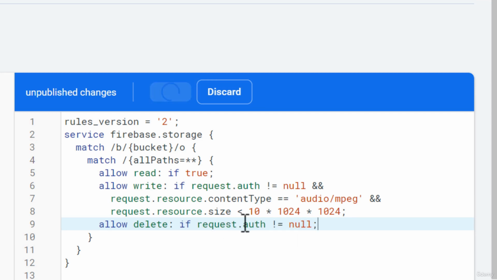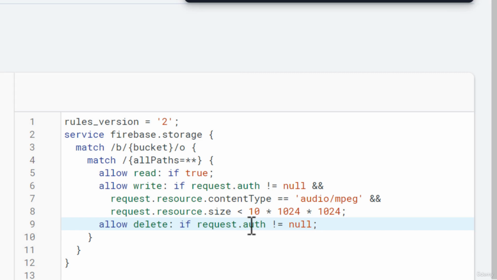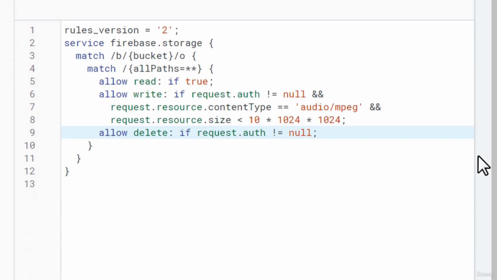We're lowering the requirements for deleting a file. The only thing we want to check for is if the user is authenticated. If they are, we'll let them delete the file. That should take care of deleting the file from the storage. Publish the changes for them to take effect. The next thing we'll do is delete the data from the collection.